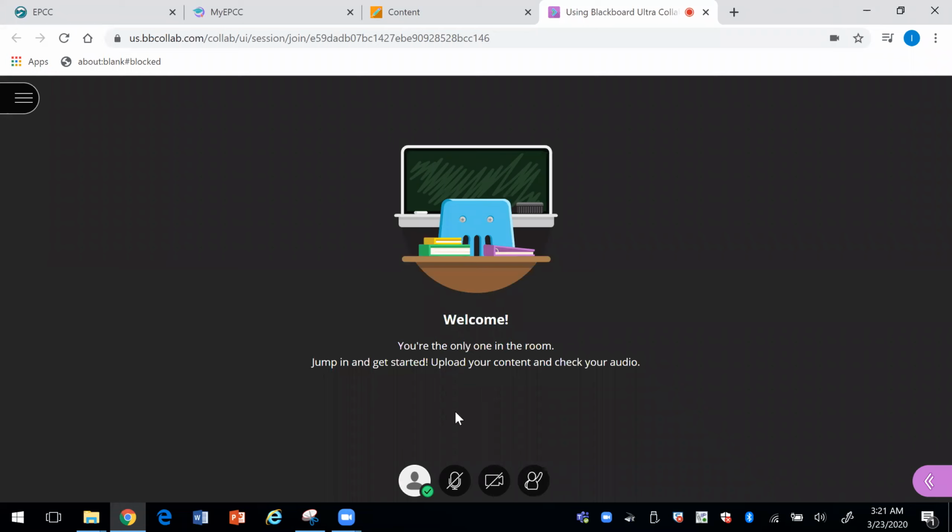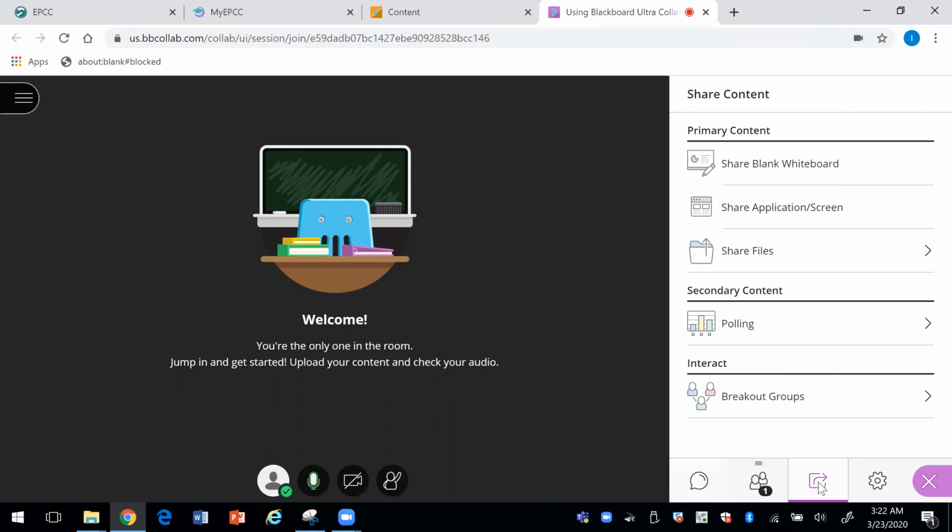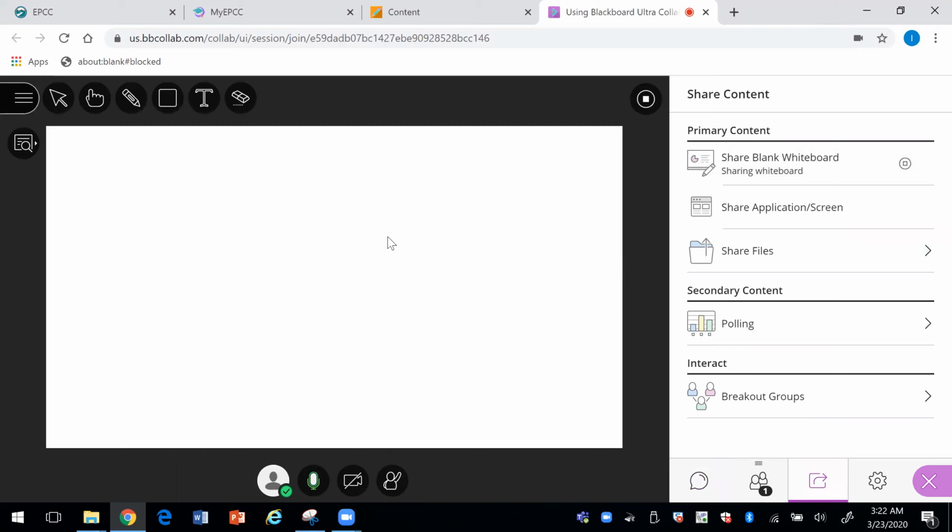Once you're in here, make sure your mic is on. So I'm going to go ahead and turn it on. And then you can click on this so that your students can see you if that's what you want. The purple arrows on the right side, if you click on that, you can find someone to chat with. If I have people in here, I can look them up. And on the bottom side, you can send messages. And this one here, if you click on it, you can share a blank whiteboard.